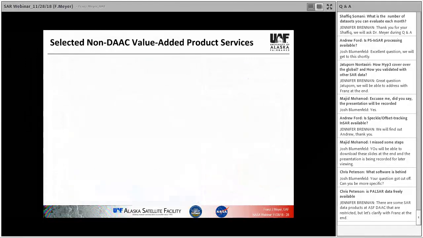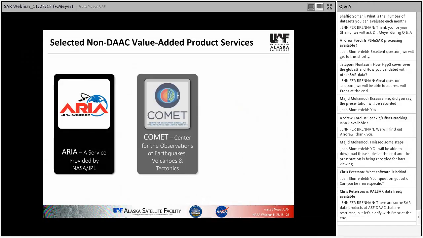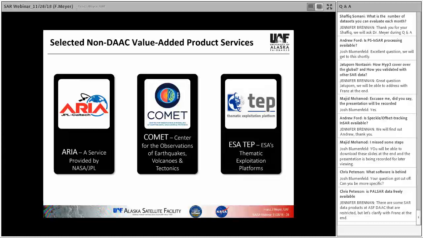So outside of ASF, there are other groups that have done similar services. I'm going to briefly mention them here and provide you links. So it's the ARIA service provided by JPL that probably was the first fully functional value-added processing service that was around. There's Comet, which is done by a group in England. And there's the TEP, the thematic exploitation platforms that are provided to you by ESA.